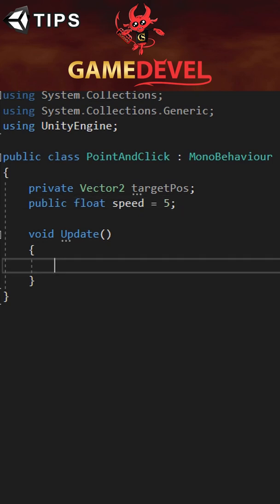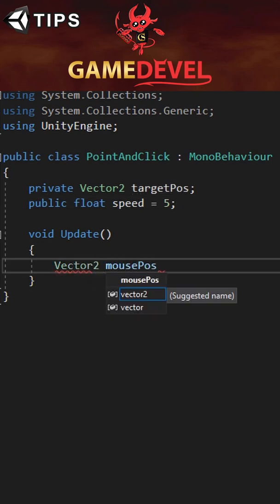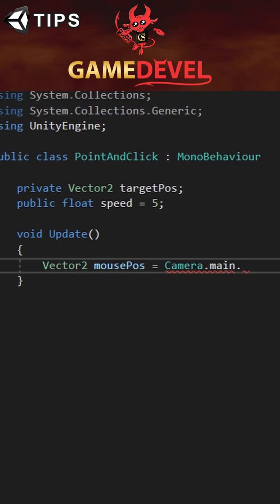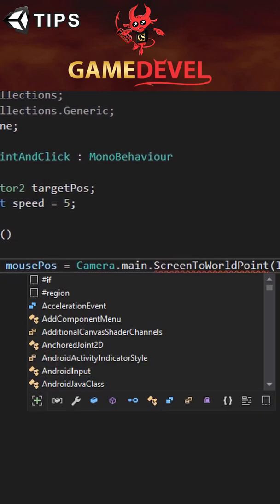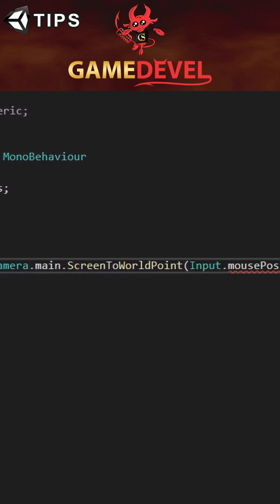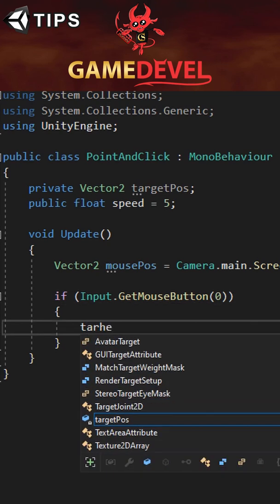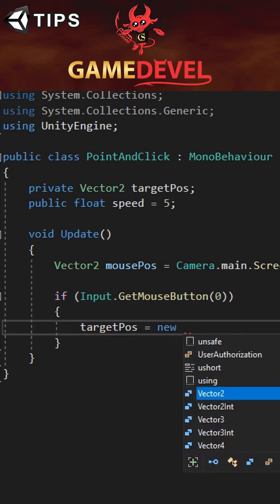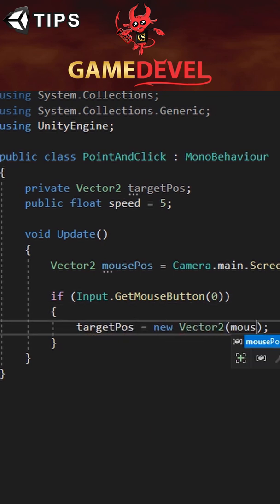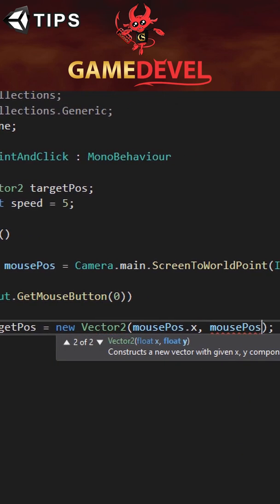Inside of the Update function, we're going to need a new Vector2 mousePosition variable, which is equal to Camera.main.ScreenToWorldPoint with Input.mousePosition. Next, we're going to check if we click with the left mouse button on the screen with Input.GetMouseButton(0). If so, our target position equals a new Vector2 with the mousePosition.x and y values as parameters.